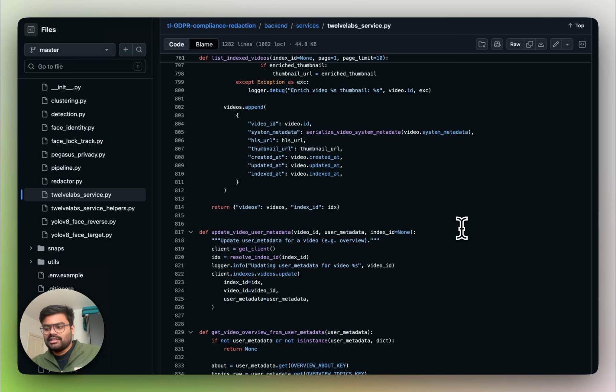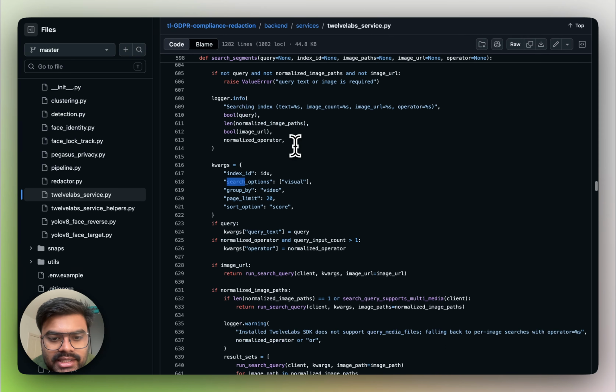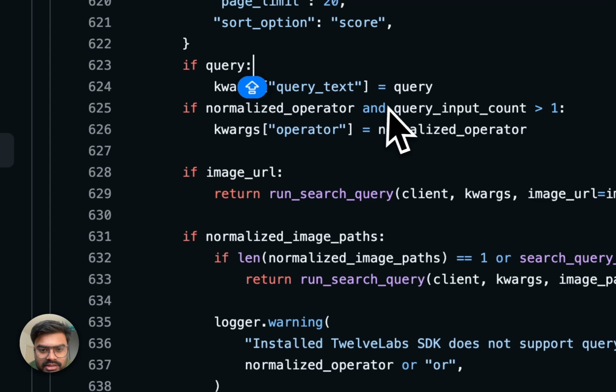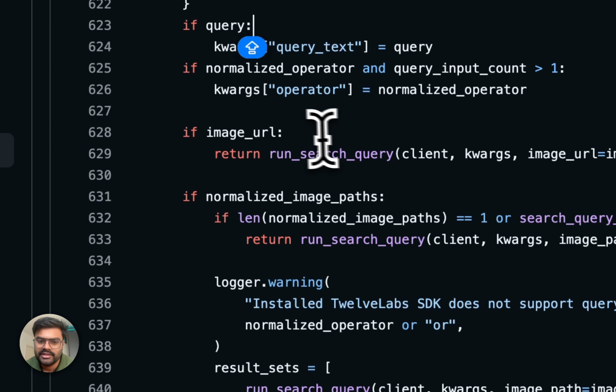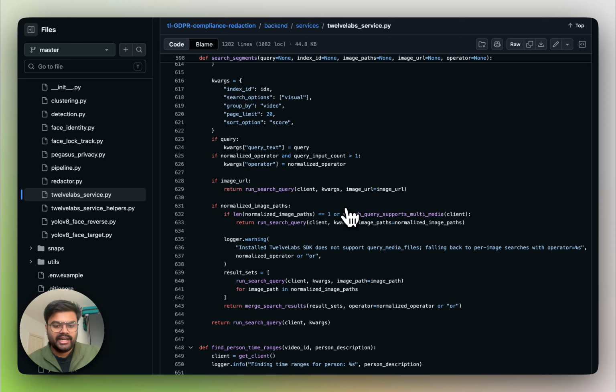And at the last, the thing we looked at very first was the search. The search could be done by an entity, via text, or via an image. Here you can have a look at the search segment where the client has been defined, the index ID is there, and here are all the parameters for it. If there is a query text, then the query text is used; if there is an image or image path, or any other parameter, it calls accordingly, and we get the whole set of search segments.